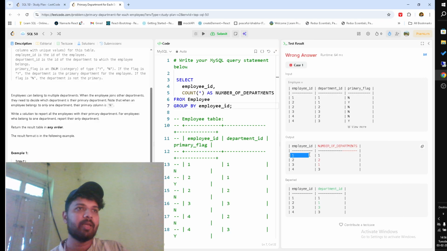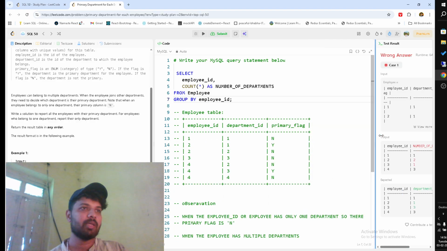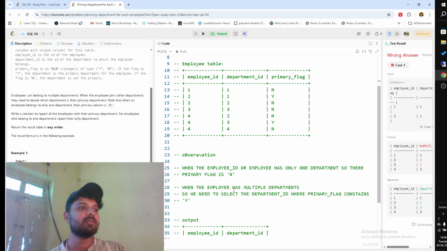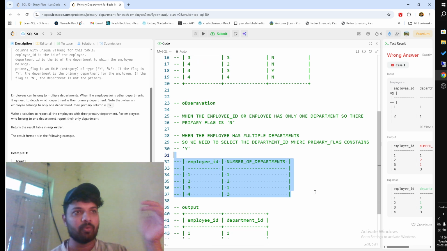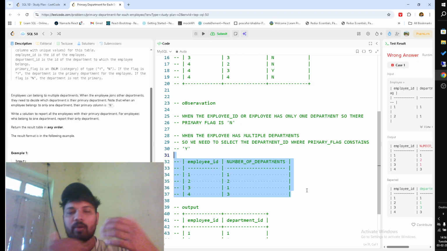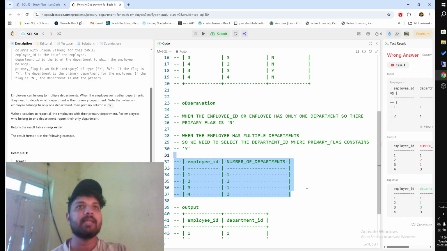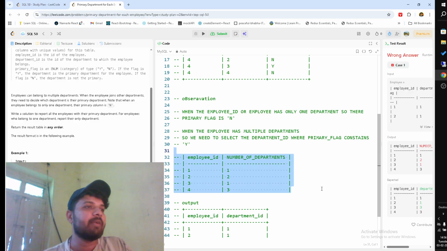Yes, employee 1 has only one number of departments, employee 2 has 2, employee 3 has 1. Okay, so as I copied it, I copy it here and I go here, and this output matches the observation we made before getting the result from the platform.